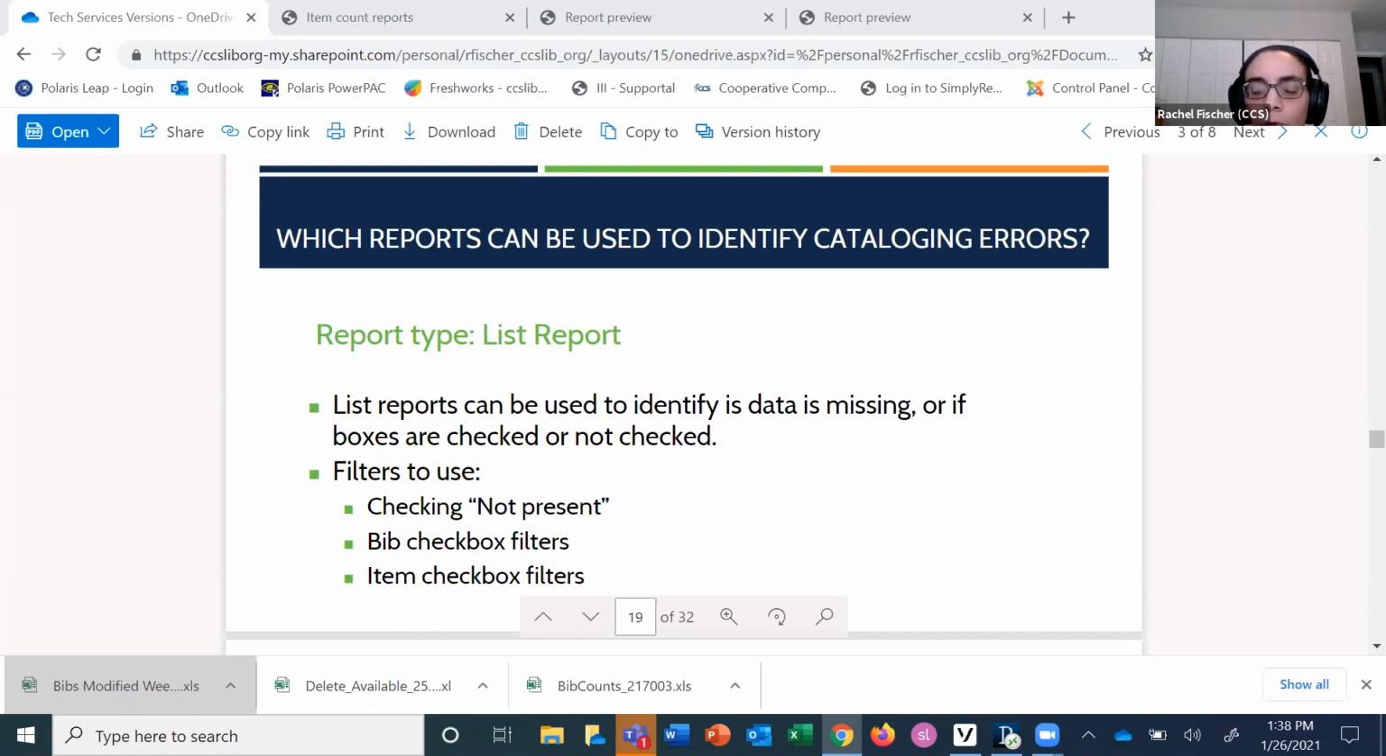Count reports are good for gathering statistics, like if you want to gather statistics on your production, like how many records you've created, and also for financial information for acquisition. So it's not just for acquisitions, but it can be for cataloging statistics, the amount of records you've created, the amount of items that have been added to the collection, and also for identifying errors. So I'm going to show you an example really soon about how you can identify errors with count reports.